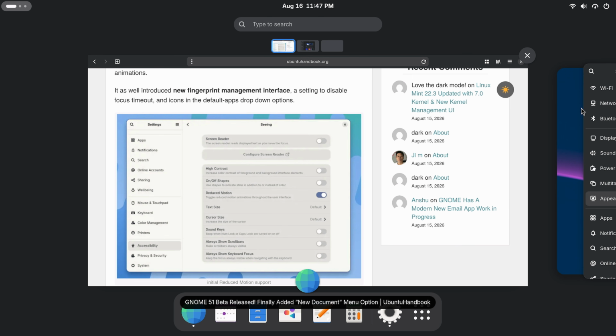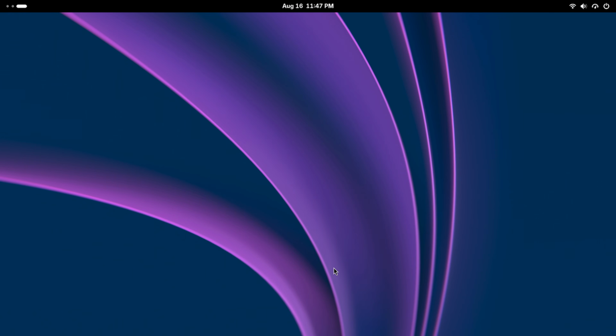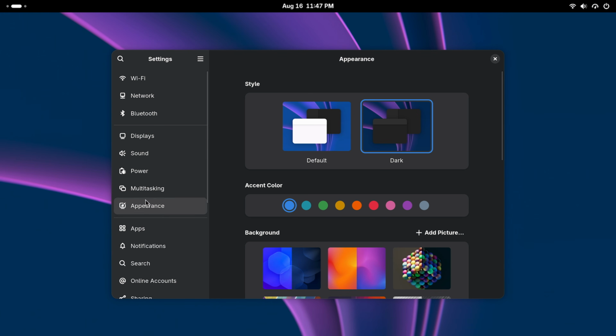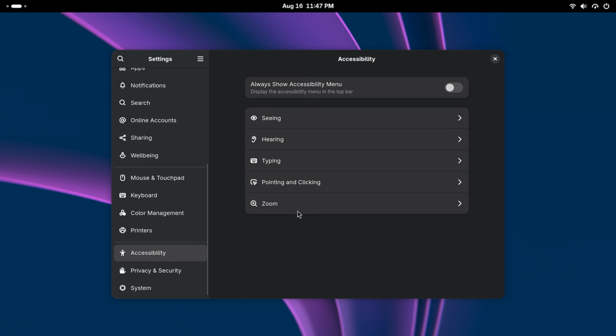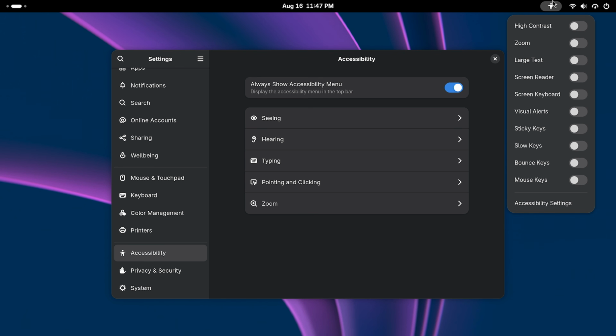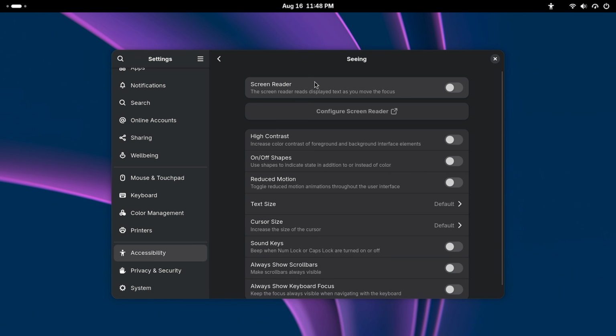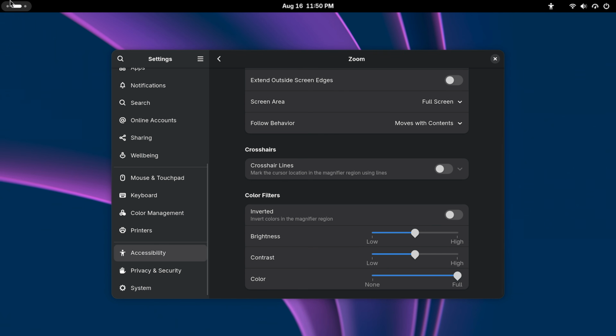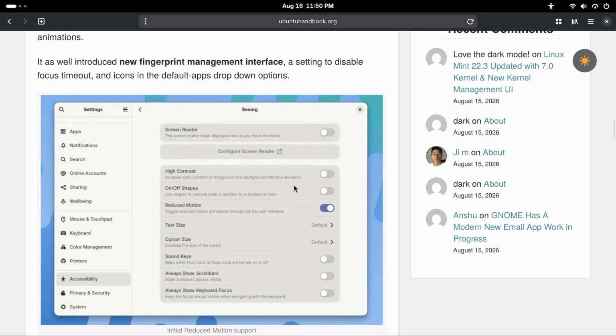Okay, so as you can see, we do have accessibility over here. We can open accessibility as well on our computer. This is running GNOME as well. So if we go to settings, this is settings, and we can go down to accessibility. This is what we have inside accessibility. You can either have it shown always on the top bar, which you could do, and inside seeing, you have a ton of features. So screen reader, high contrast, on-off shapes, reduced motion. This is the one that we were talking about. So this is the reduced motion. And apart from this, you do have other features: text size, cursor size, sound keys.